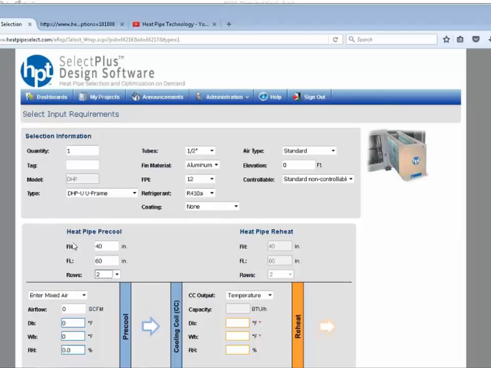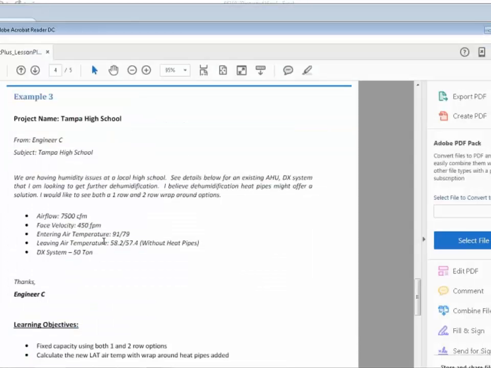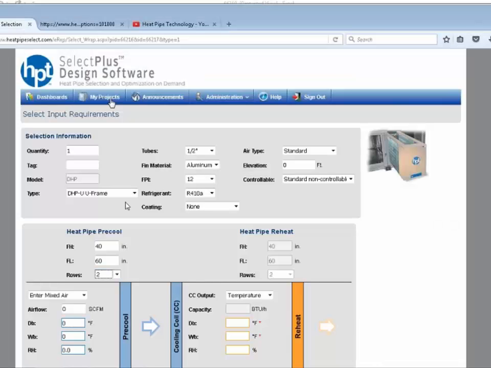He doesn't really tell me the dimensions, but I do know the airflow velocity is 450 feet per minute. The airflow is 7,500 CFM, so I can figure out what the approximate fin height and fin length would be. Now, for the airflow, just type in 7,500 CFM, the dry bulb 91, wet bulb 79.